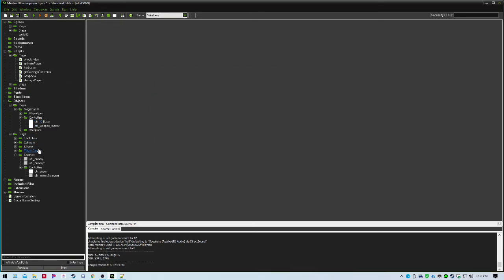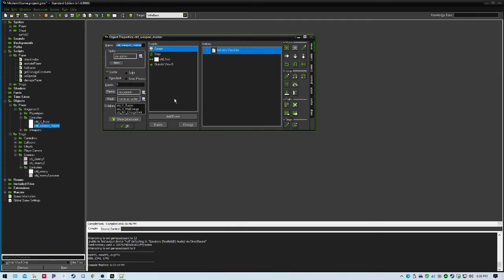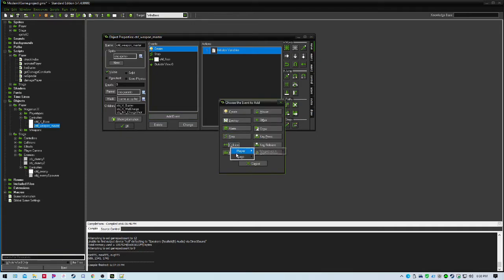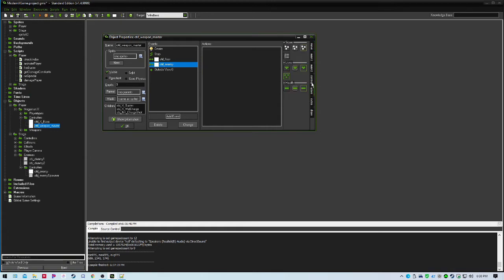Okay. So the reason the projectile went through the enemy is because we didn't make a collision event with that enemy, from the projectile to the enemy. So we need to do that really quick. We need to go into our master controller weapon and then add a new event for collision, stage, enemies, controller, CTRL_enemy.